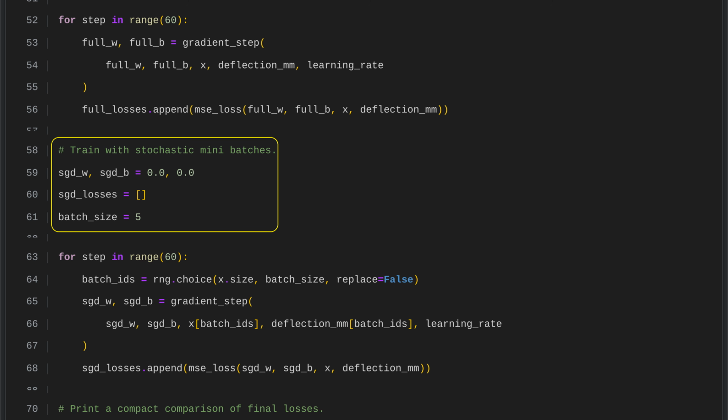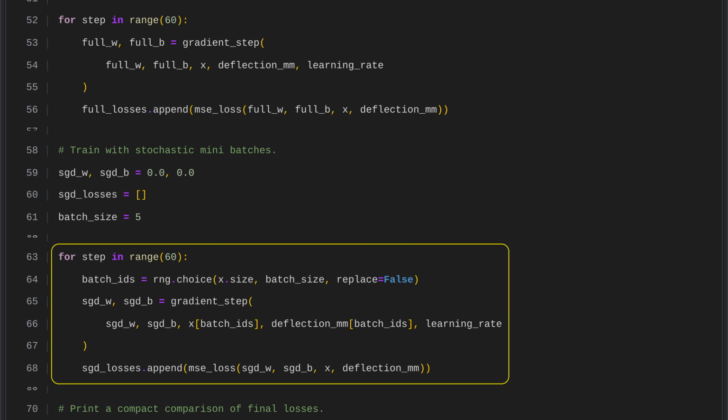Stochastic gradient descent begins by setting the model's weights and bias to 0 as a starting point. A loss history is also prepared to track how performance changes during training. Each update then uses a small random batch of 5 data points, making training faster but more variable than using the full dataset. The loop runs stochastic gradient descent for 60 iterations.